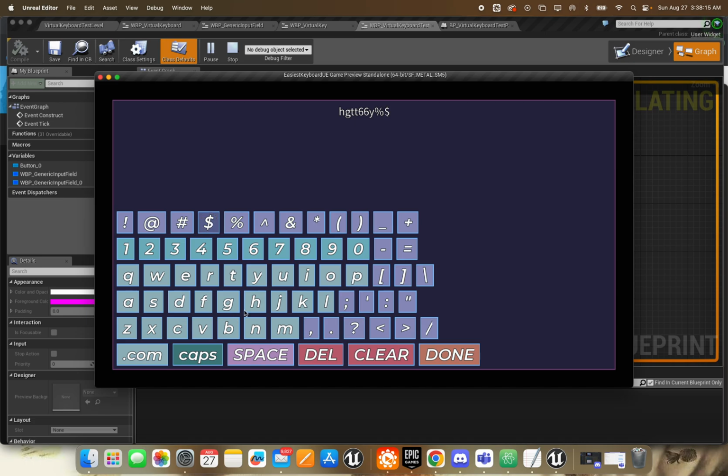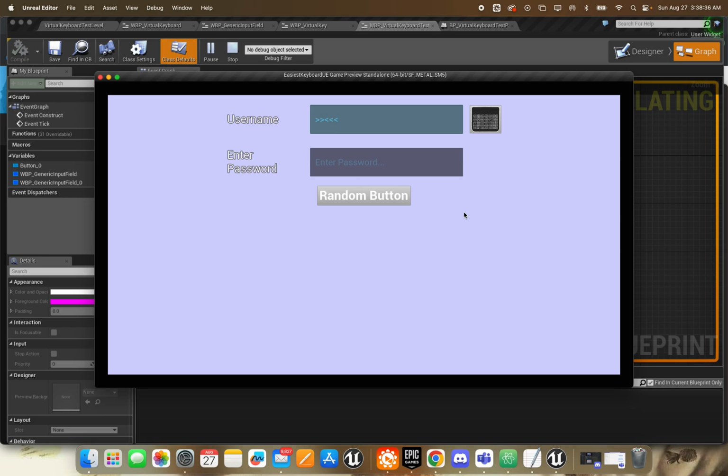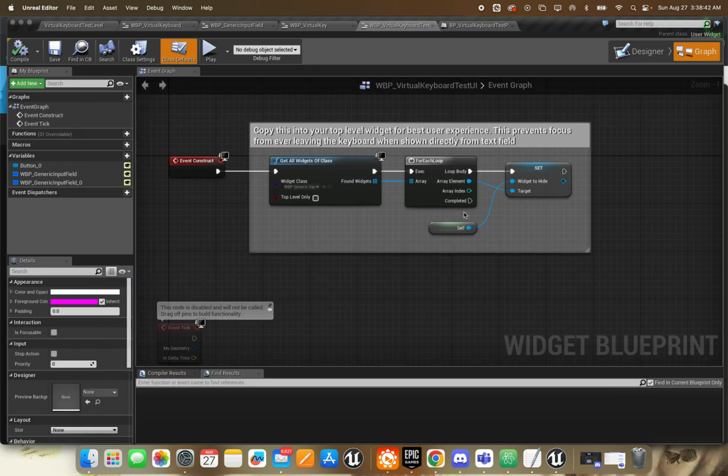Things here, pretty standard. You can input all of these things via the mouse, but more importantly, you can use a gamepad and input them that way. And when you're done, it's going to focus right back in on that text field. So, anyway, let's take a look at how to put this in.